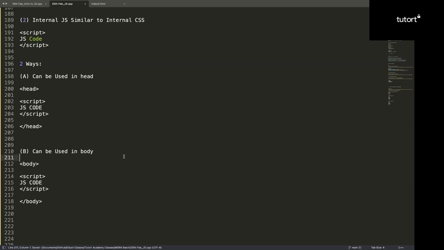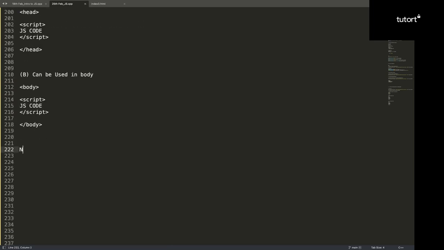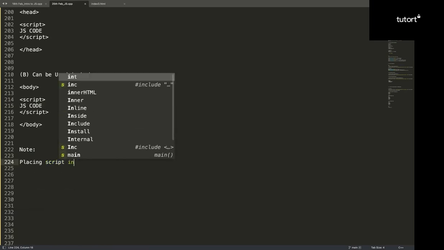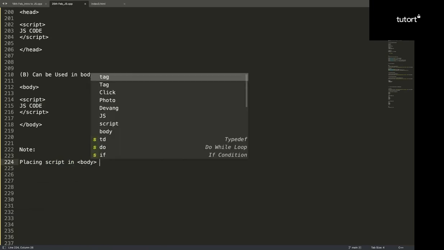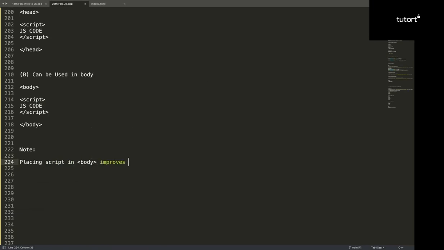So what's the final answer, head or body? The correct answer is, although it's not a very substantial difference, placing script in the body tag improves display speed. Okay. Why? Two things.